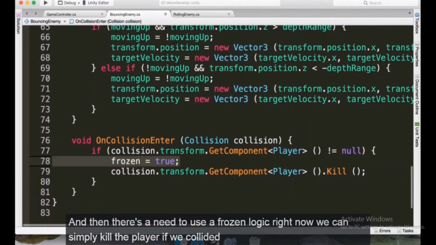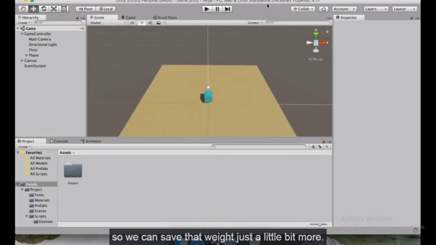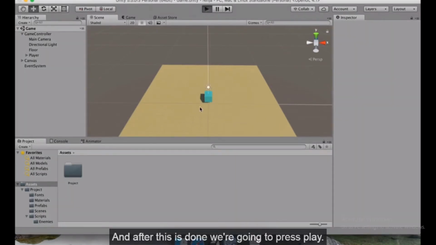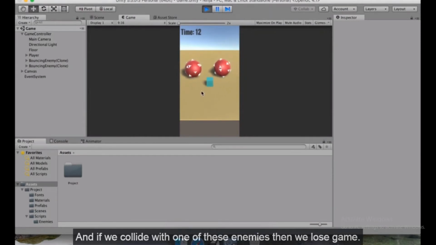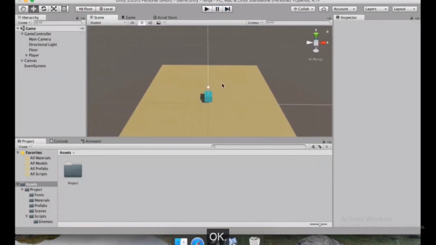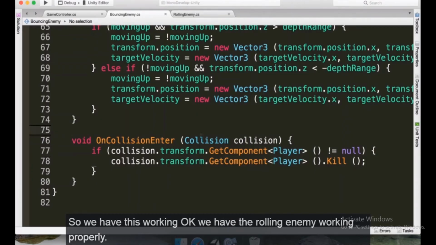Okay, and there's no need to use a frozen logic right now. We can simply kill the player if we collided. So we can save that. Wait just a little bit more. And after this is done, we're going to press play. And if we collide with one of these enemies, then we lose. Okay, and they can enter each other normally. So we have this working here. We have the rolling enemy working properly.